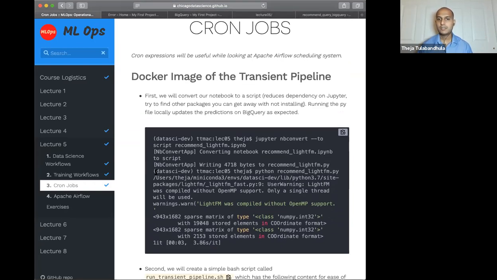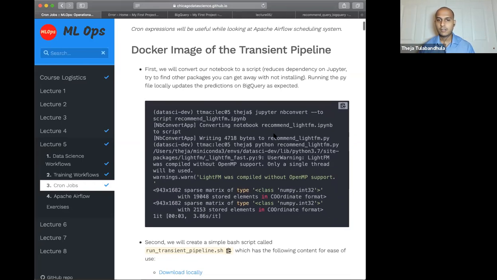Creating a Docker image for the transient pipeline is quite straightforward. Let's first convert the notebook to a Python file. You can just run this command to do that.